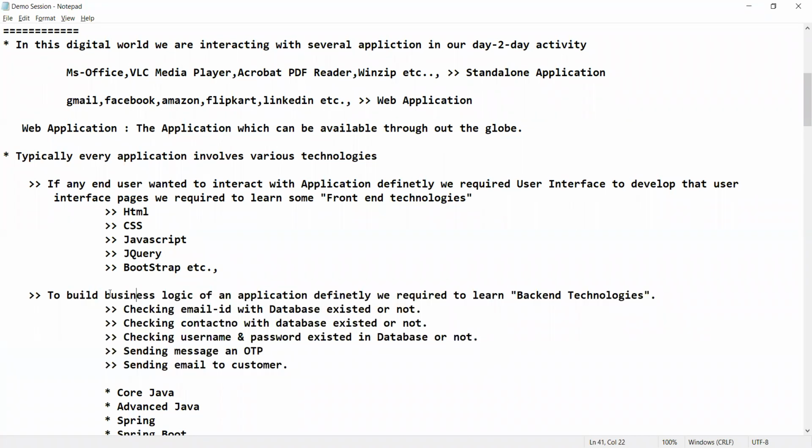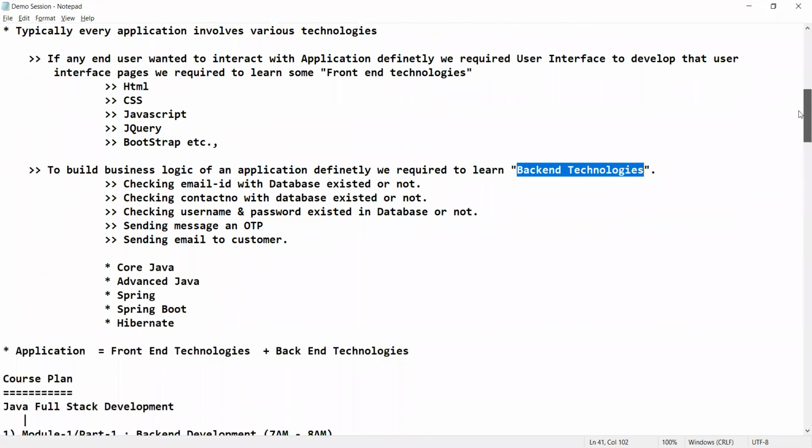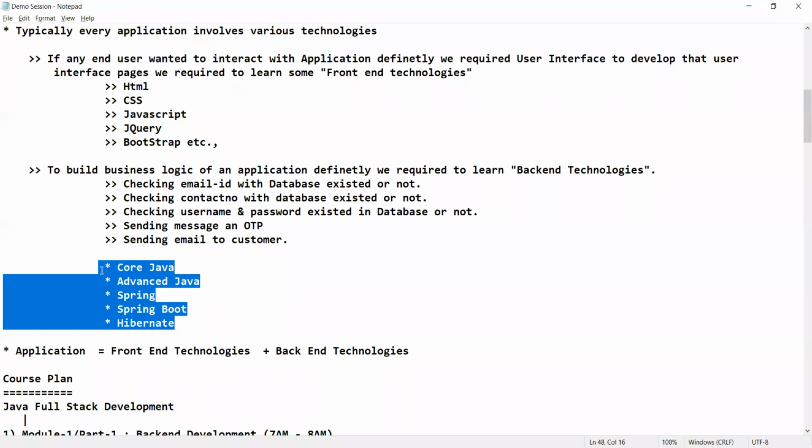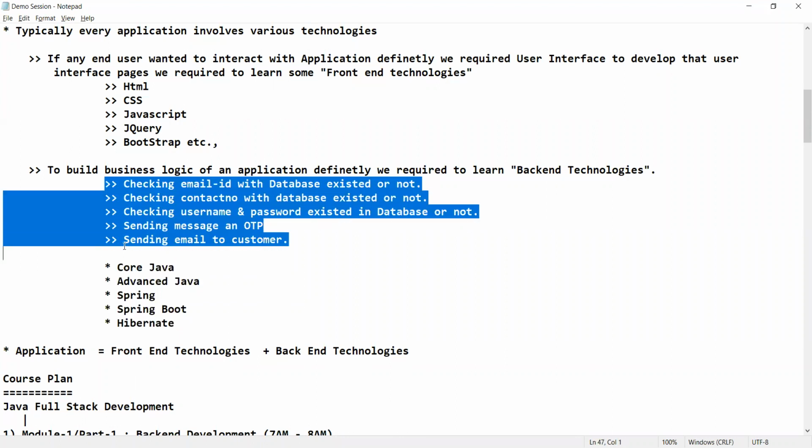In order to build the business logic of an application, definitely we require to learn backend technologies, guys. So what are the backend technologies? We have core Java, advanced Java, Spring Boot, and Hibernate. All these are nothing but the backend technologies which are always helpful for developing business logic. Clear or not, guys?